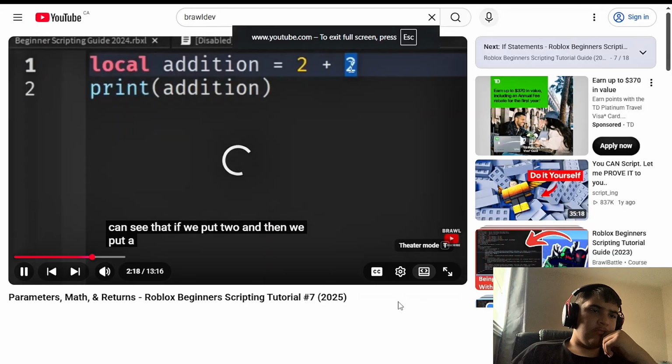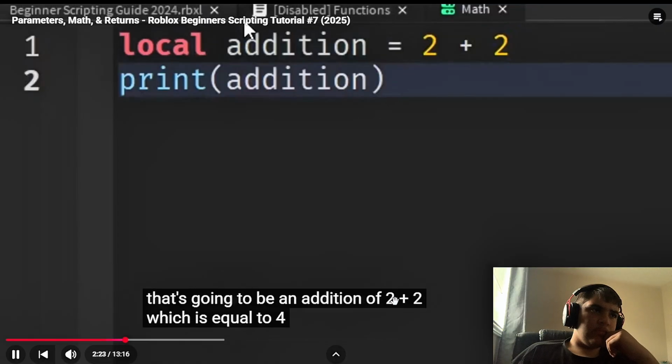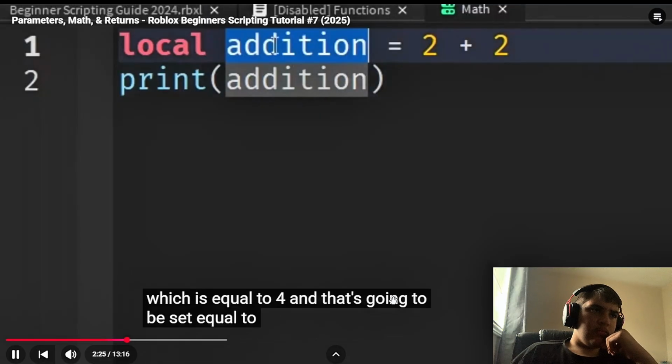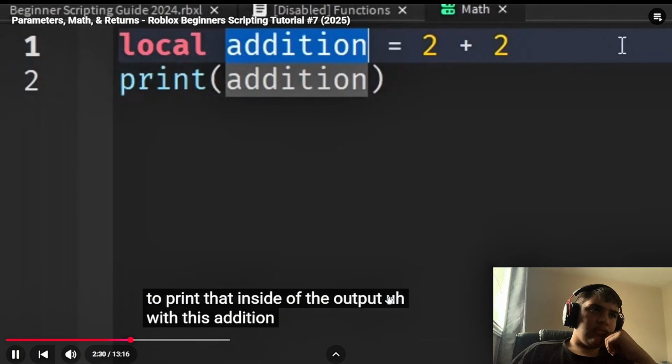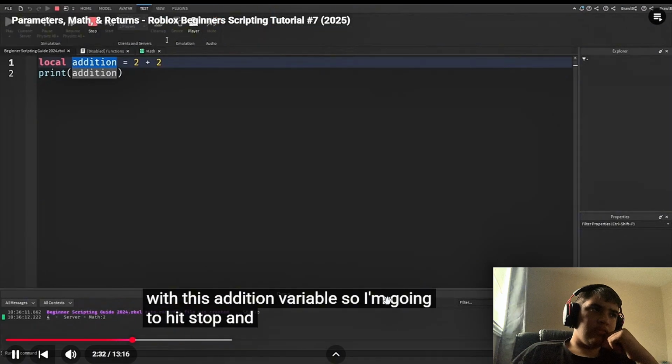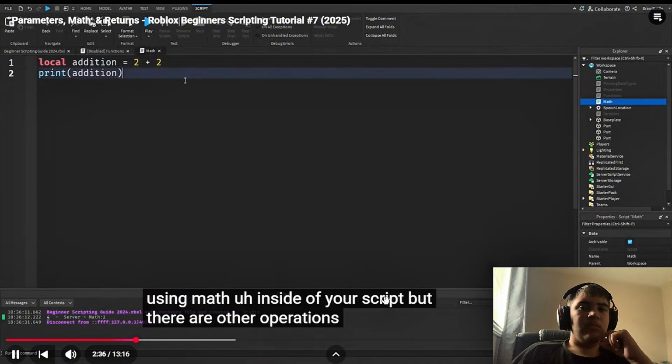Plus sign with another 2, then that's going to be an addition of 2 plus 2, which is equal to 4, and that's going to be set equal to addition, and it's going to print that inside of the output with this addition variable. So I'm going to hit stop, and that is the basics of using math inside of your script. But there are other operations we can use.